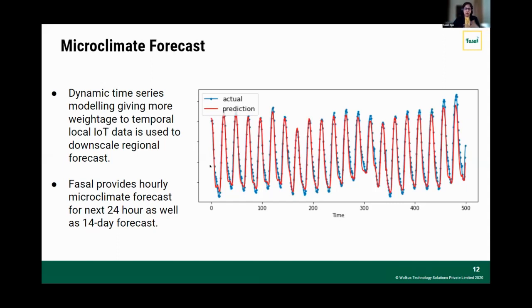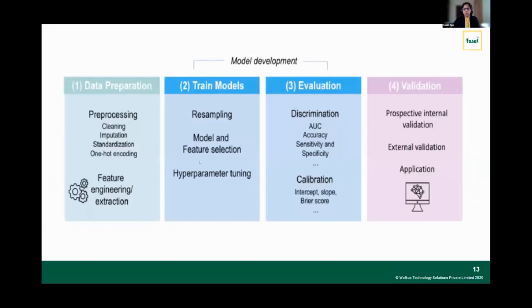The whole process of data modeling is very similar, whether you do microclimate forecast, soil moisture, or stock prediction. They follow a similar life cycle. You first prepare your data, where there is a lot of pre-processing work, a lot of cleaning, imputation. Imputation is if you have missing data, then you impute for those missing data. Then you do standardization.